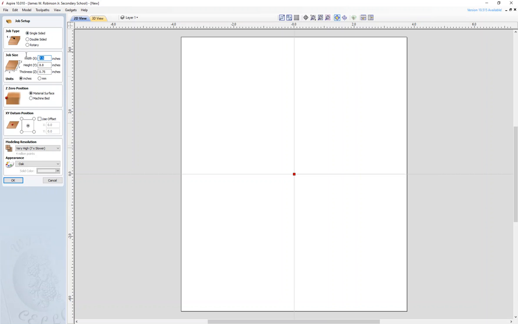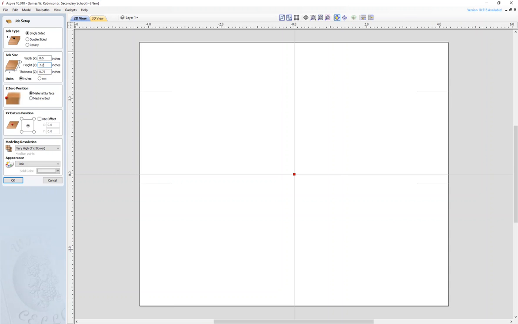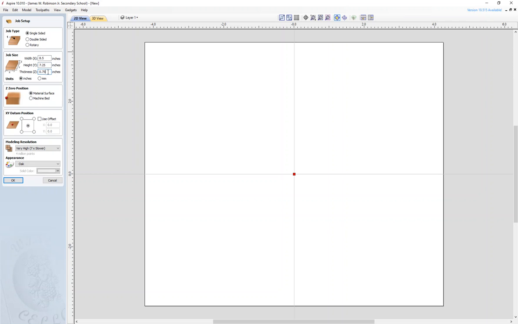It's going to be 8.5 inches by 7.25 inches, and the thickness of the poplar piece of wood is 0.75. We're going to be working on the top of the material, and the XY datum is going to be right at the center, okay?